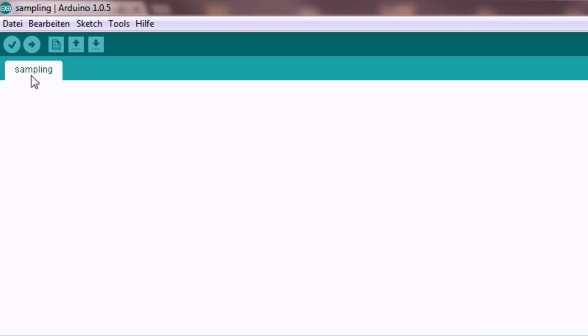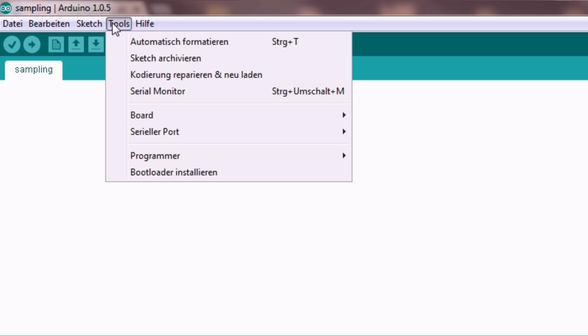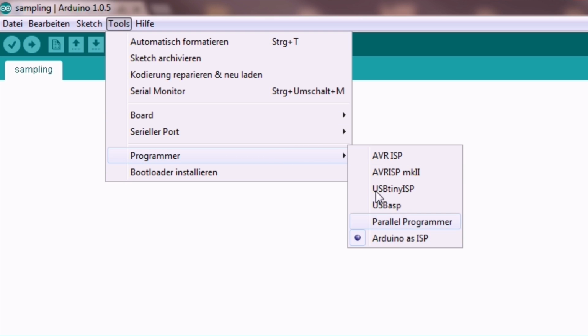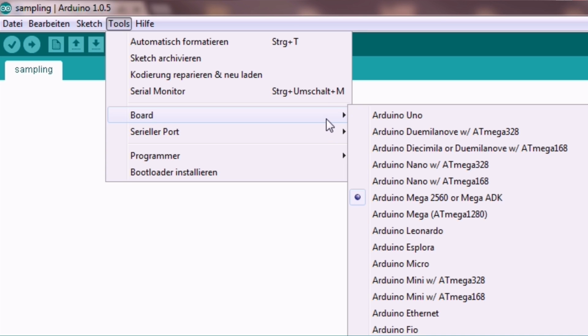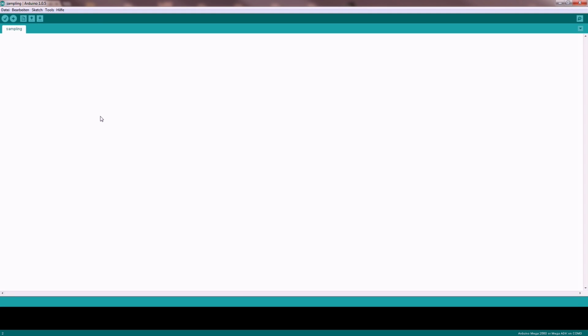I called it sampling. Then we have to set programmer is Arduino, it's okay. Then serial port is also okay. And the Mega with my chipset, so it's the 256 kilobyte ATmega here. This is okay. Then we have to set it up.